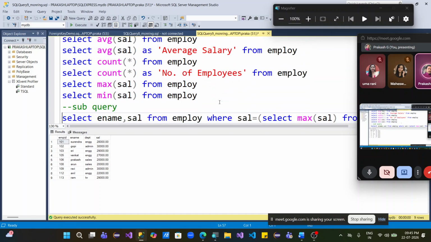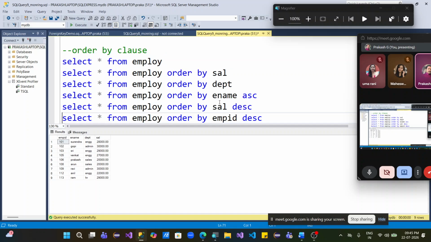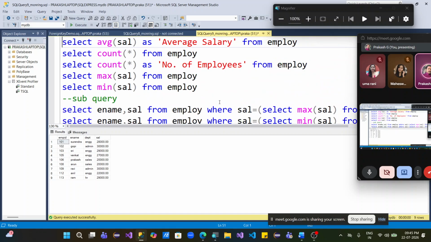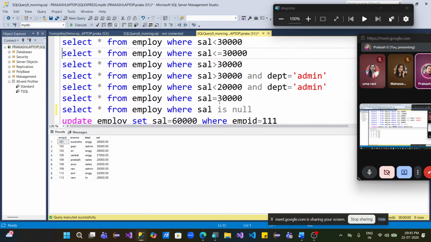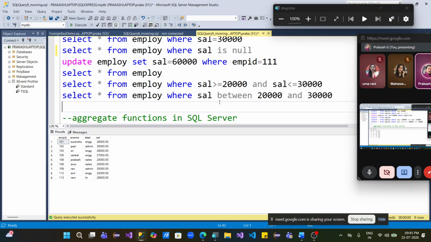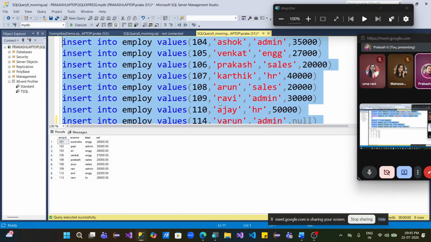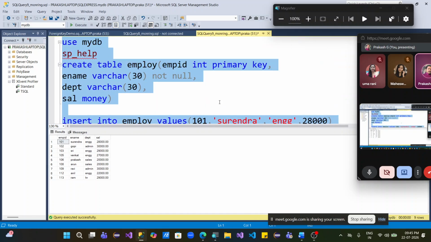Now functions, these are all functions actually. I think tomorrow I'll explain all the different types of functions. There I'll explain the order by clause and everything. So up to this, I'm just giving all these queries. You need to practice.